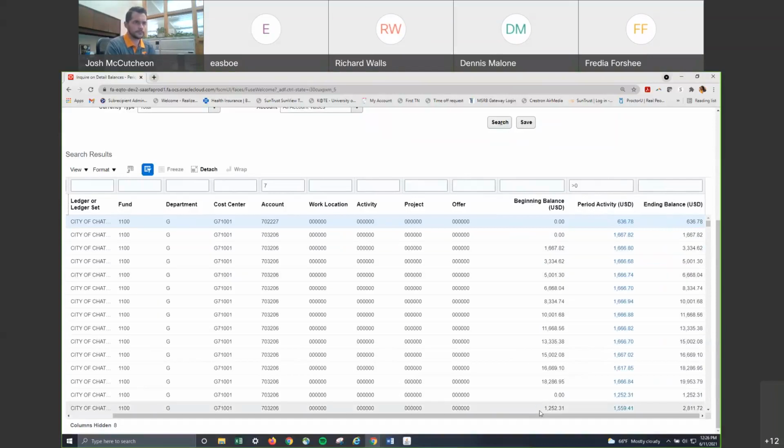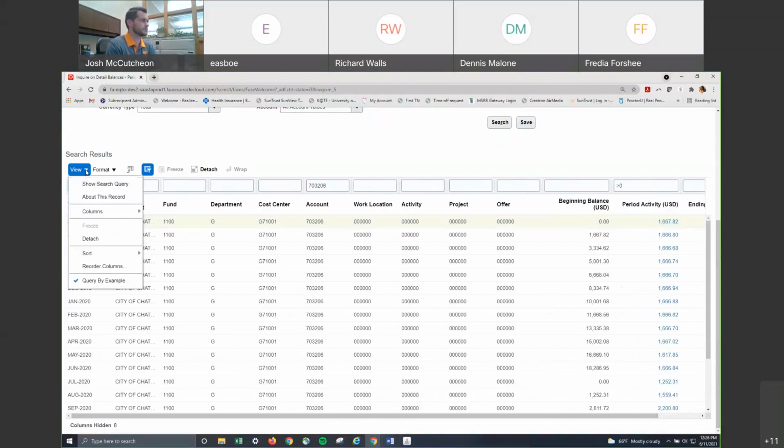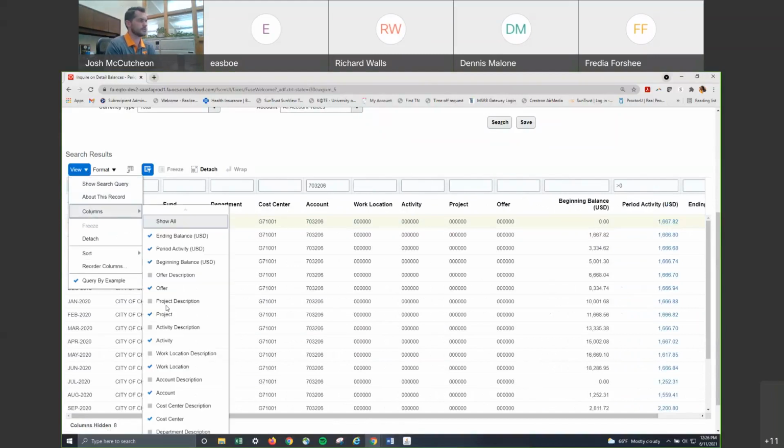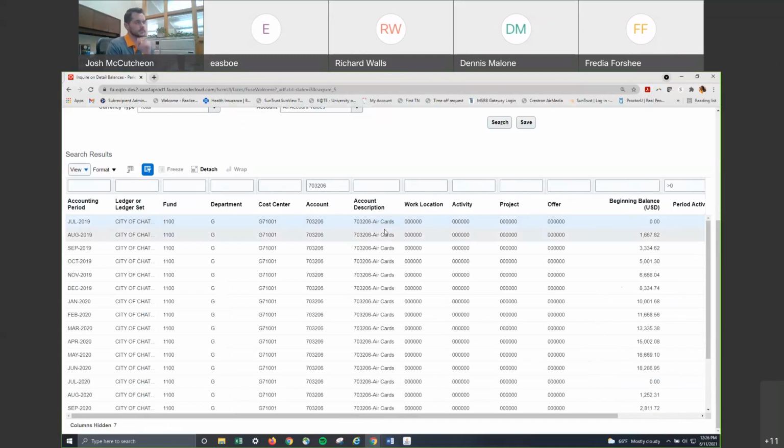Let's see, 703.206. For the first month, now I can't see the months because it's over here. You can also add descriptions to these columns. If you click the view columns, you want to know what your account is. Like, what is 703.206? You can check the account description here. So we're looking at air cards here, okay?